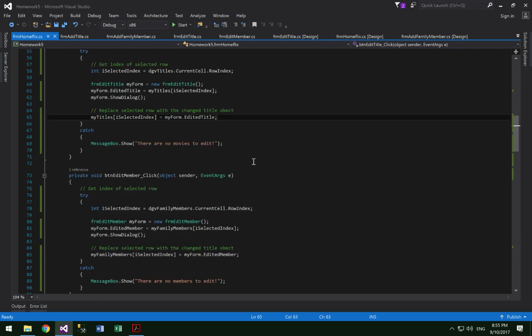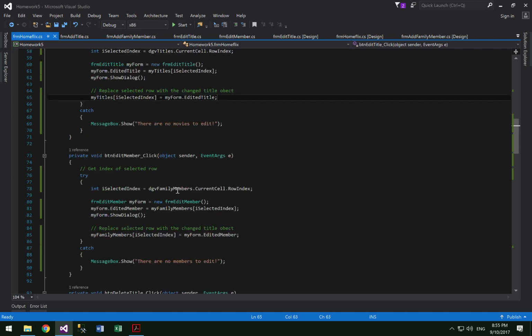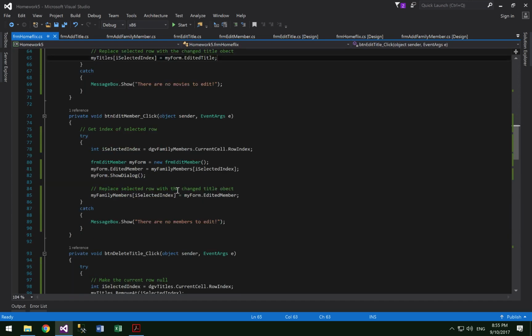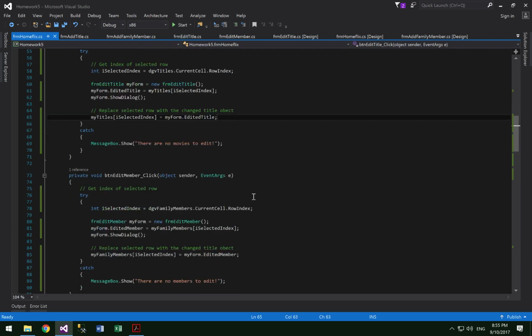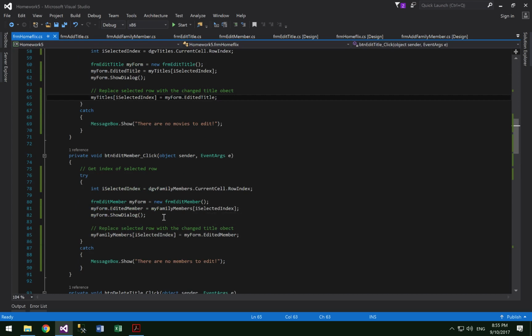All right, okay, so I already went over the catch. So let's quickly move to the edit member. Guys, this is exactly the same. Okay, so everything that I've just explained to you here now applies to the edit member. You just literally need to change from edited title to edited member, and you need to change my titles list, because you're replacing the list element, okay, to my family members, and then also change that.